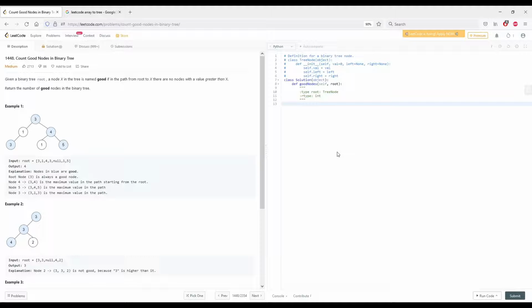Okay, now to code this up. First off, I'm going to handle an edge case where if root is none, then return 0. Obviously if the tree doesn't exist, there are 0 good nodes. And then I'm going to initialize my result variable. I'm going to use this in the recursive call, in my recursive helper function. I'm just going to store my number of good nodes in this global result variable. I just find it easier this way.